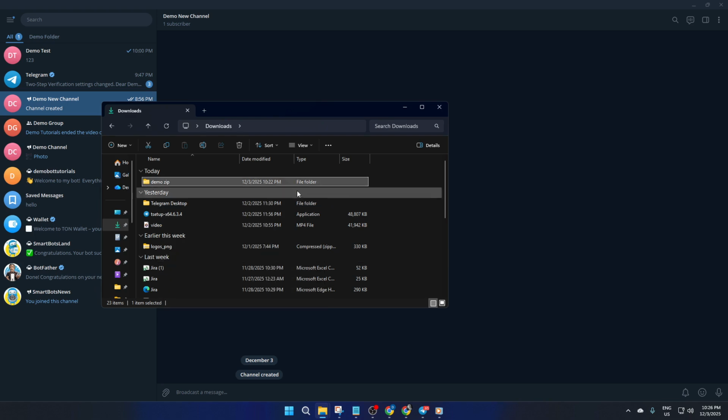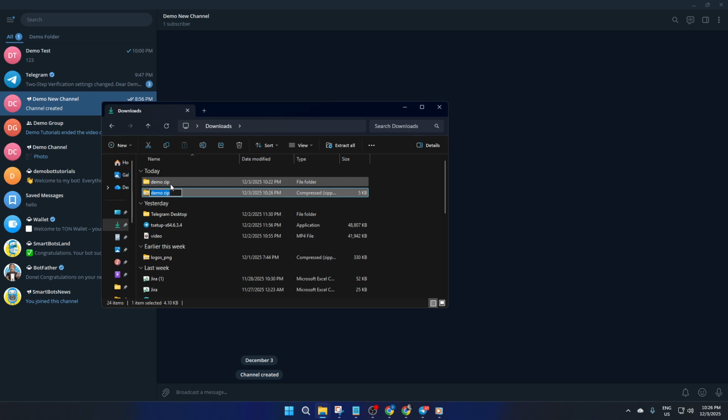This process not only keeps your files together, but also makes them faster to upload and download since zipped folders are often smaller in size.